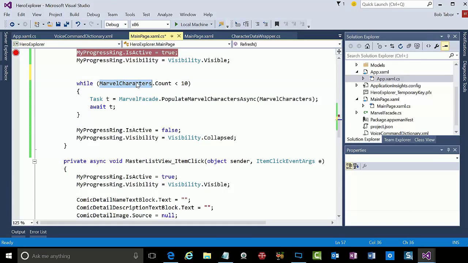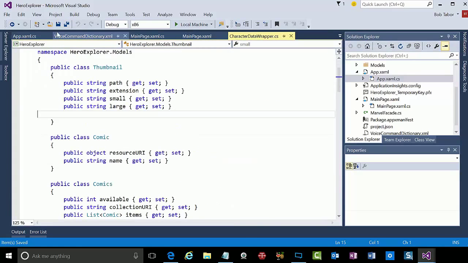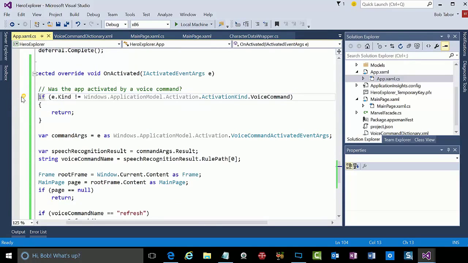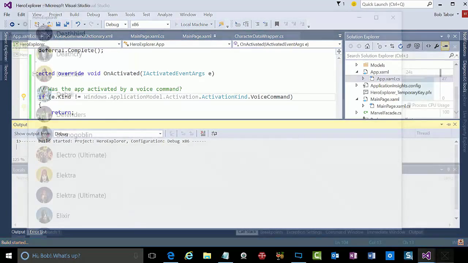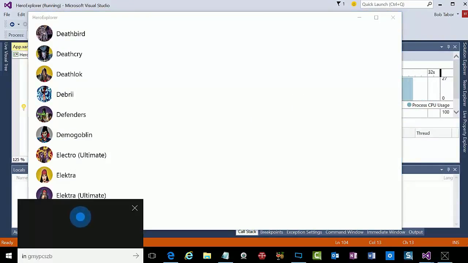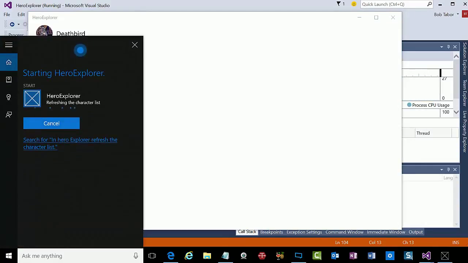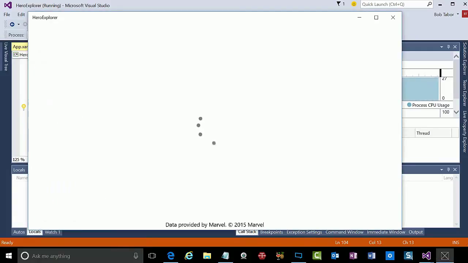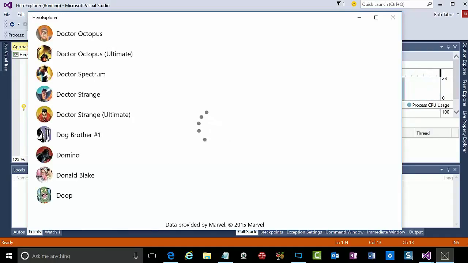That's not a problem. So let's go markup characters.Clear. And that should fix the problem. Now let's go ahead and get rid of that. And we'll go ahead and get rid of that. And it should work this time. Hey Cortana. In Hero Explorer, refresh the character list. Sure thing. Refreshing the character list. All right, so we started out with Deathbird. Everything went away. Now we'll start adding new ones. All right, and you can see it's working.